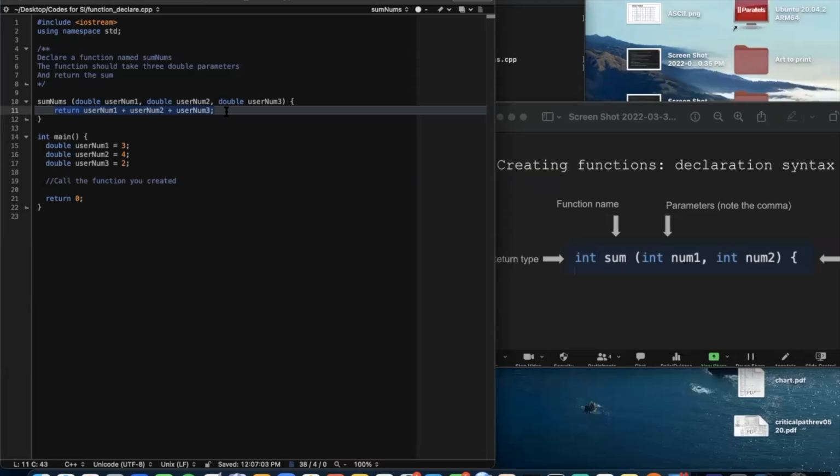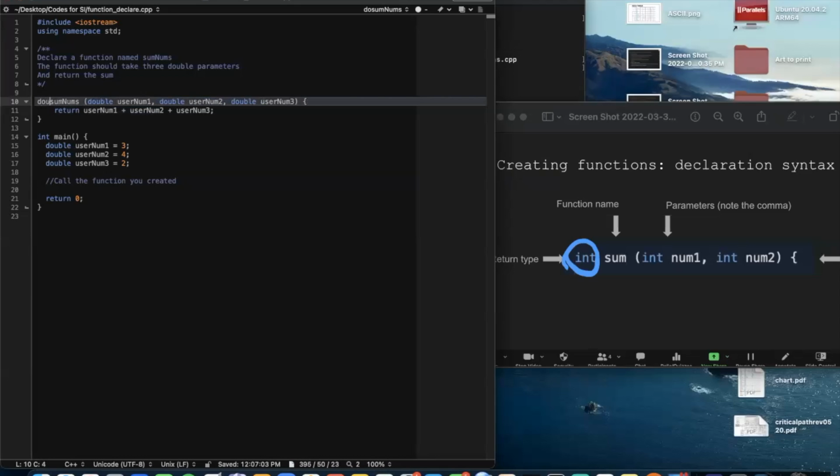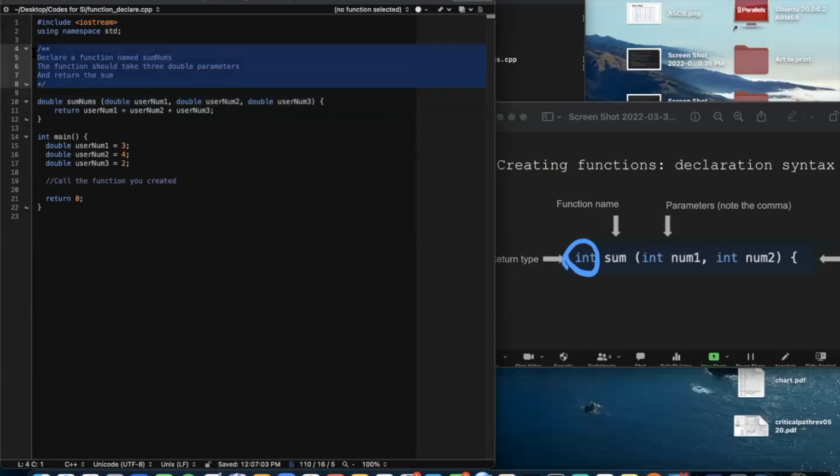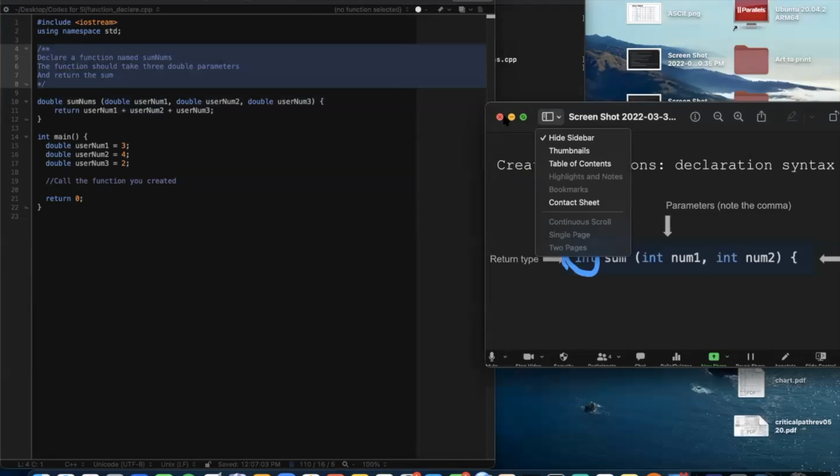And finally, we have one last step. We have to define a return type. The return type is just what type of variable do I want to send back? Well, in this case, I'm creating a sum of double numbers. So I probably want to return a double. I want to send back to wherever the function was called a double. And that's it. We have just defined a function which does these tasks. But what actually did we do? Well, we're going to see.